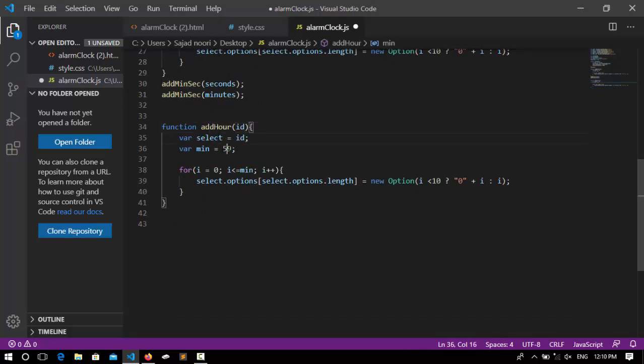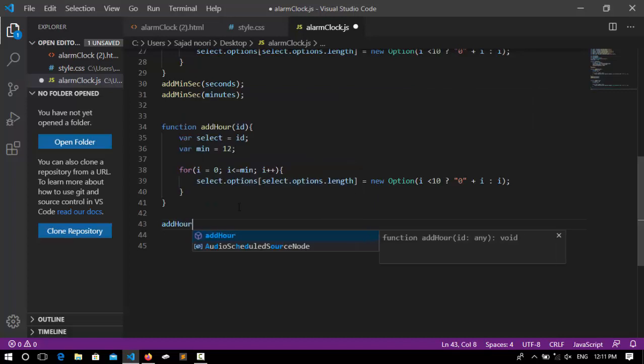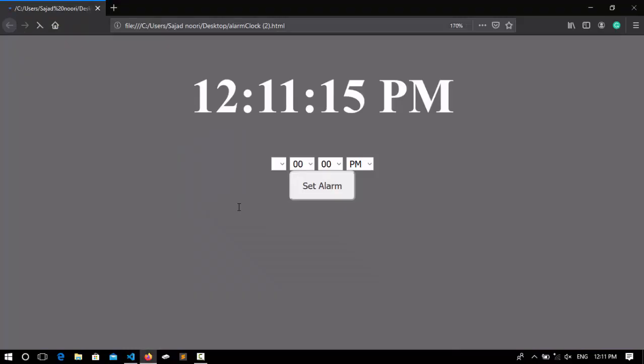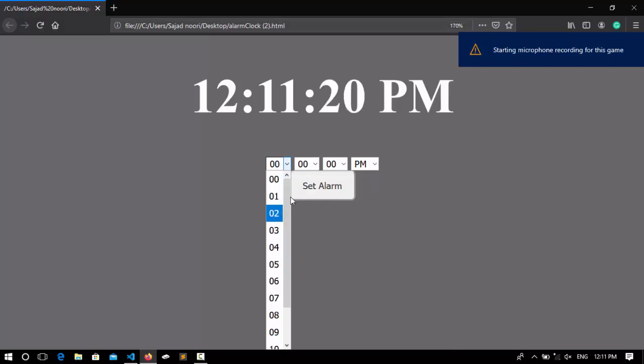After this just put this one to 12 because we have 12 numbers here, and if it was less than 10 it's going to put a 0 at the left side of it, else it's going to put the number. So now we have to call this function add hours, and its parameter is going to be hours. Now we're done with this one, and if I save it, go to the browser, refresh, we have all the numbers and needs for hours, minutes, and seconds.